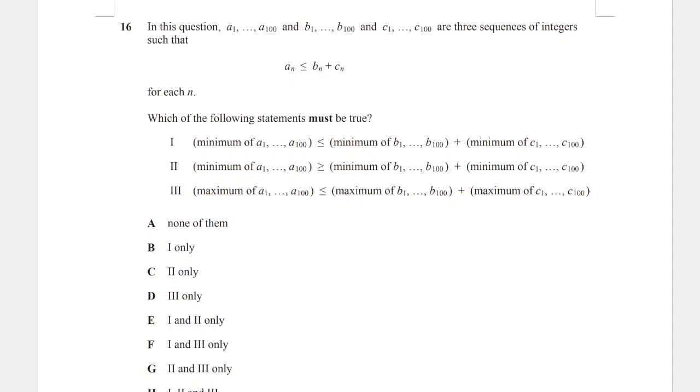Okay, so let's see. Option 1: minimum of A is less than or equal to minimum of B plus minimum of C. How can I somehow make an example where option 1 is wrong? So I can do this. For example, imagine this is my A column, B column, and my C column. I'm gonna pick this. Right, now this is allowed, right? A is less than or equal to B plus C. This is true, right?